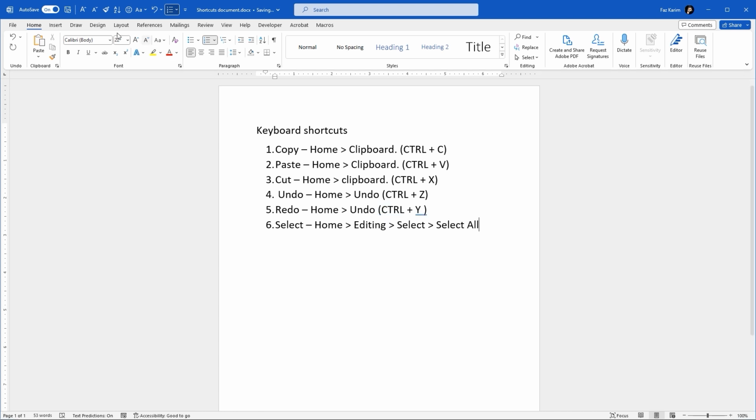So if I go to my Home tab here, I can see the editing command group and the option to use select here. And I can use select all. I can also use the keyboard shortcut Control and the letter A.